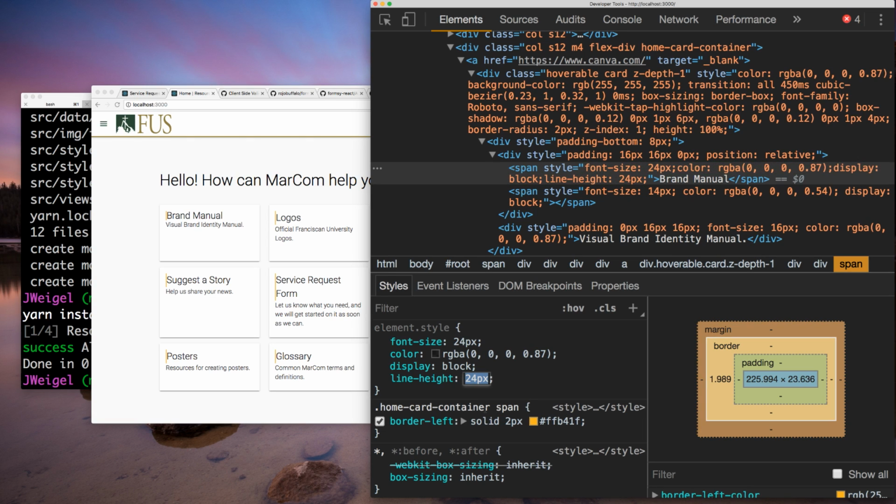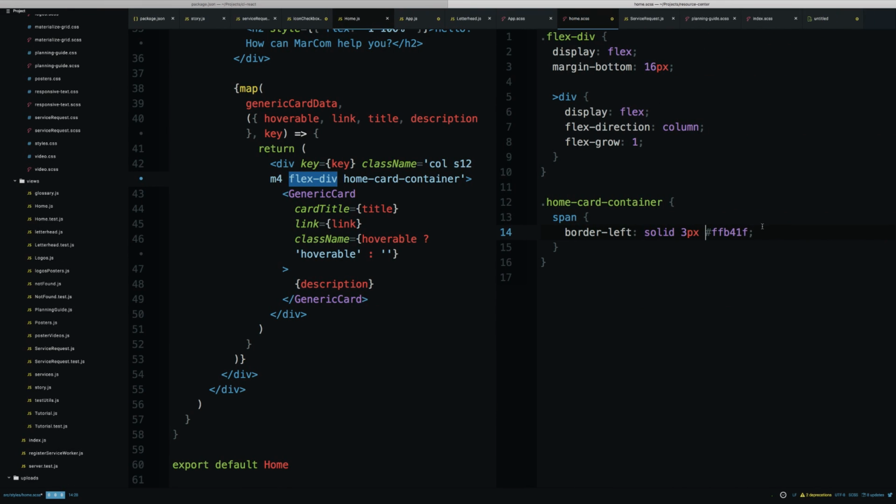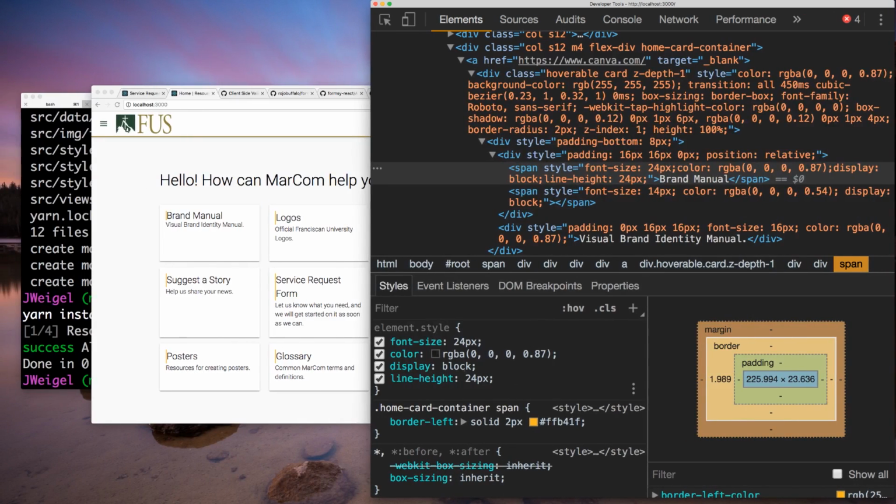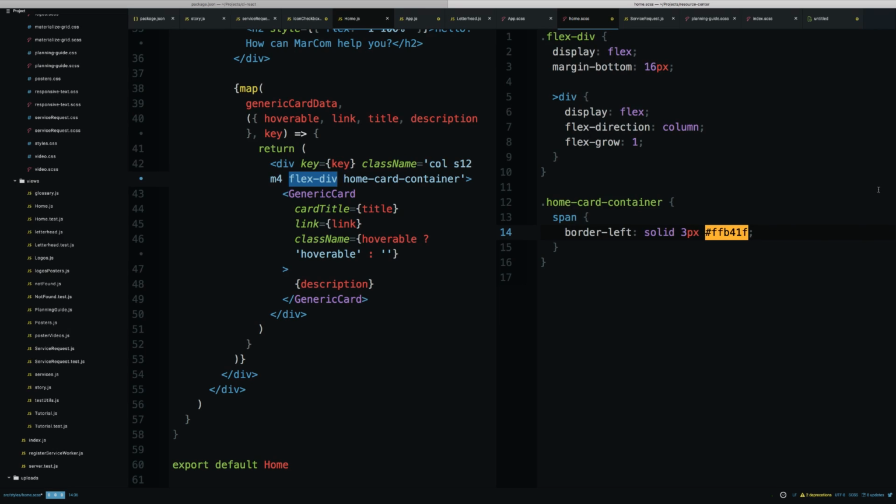We're going to make our line height the same as our font size. Now that shrinks it up a little bit too much, but let's see, line height. Okay, so that's inline. So we're going to have to use important line heights. We're going to have to use important to override those inline styles.